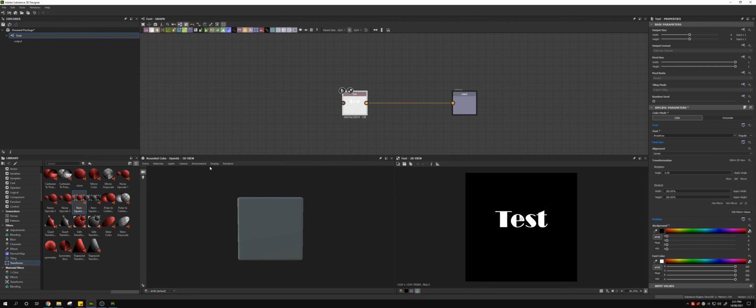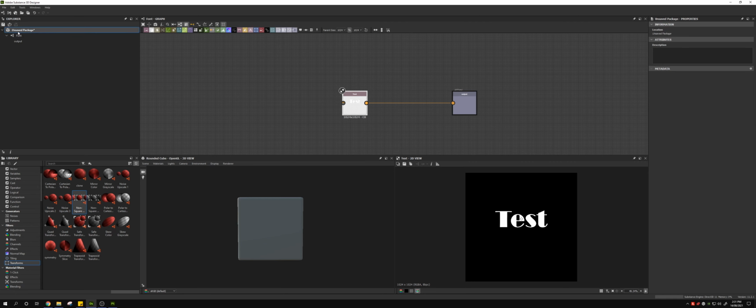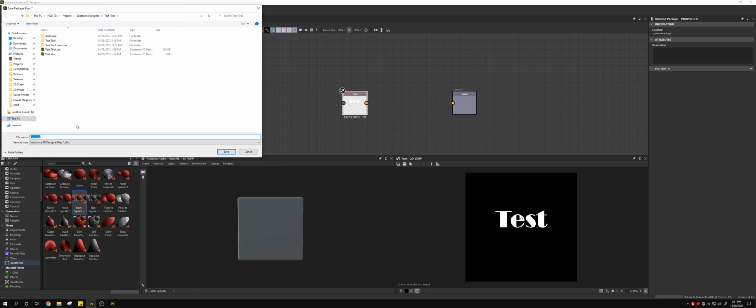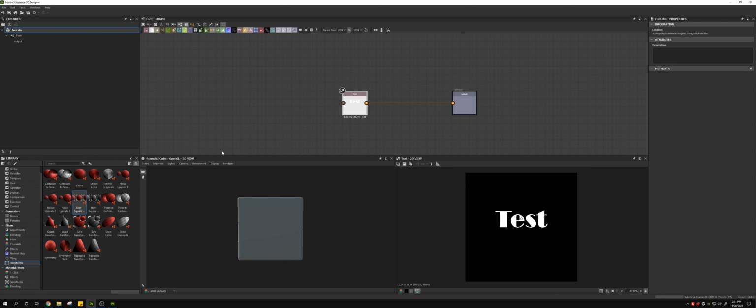All we need to do now is save the project and export it. So let's go over on the left hand side here under the Explorer where it says unsaved package. Right click on that, save as, just save it anywhere. I'm just going to call it font, and then right click on it and go publish as SBSAR file. So let's do that, and then you want to specify the file path. By default it will go to wherever you just saved that project. So I'm going to leave it like that and then hit publish.